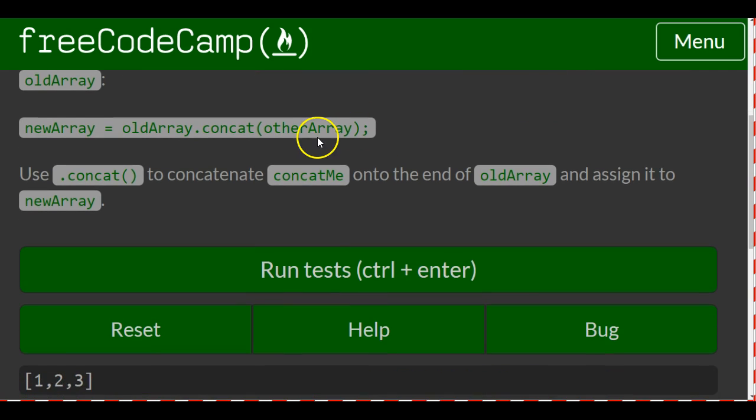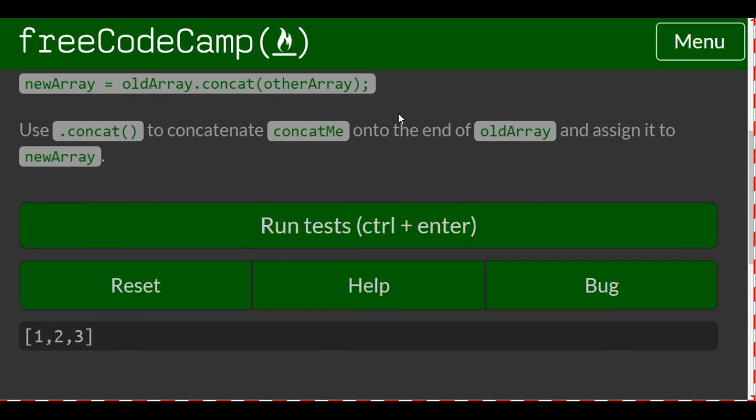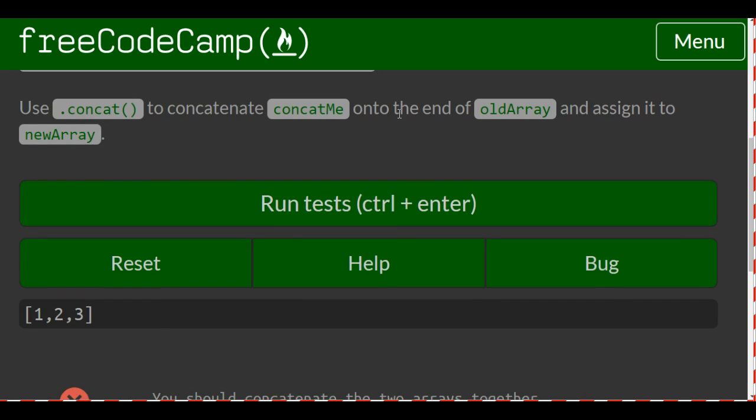So this shows an example here. New array is assigned old array with other array concatenated at the end of it. So new array will now hold old array, and at the end they're going to add other array, all into one array called new array. So use .concat to concatenate concat me onto the end of old array and assign it to new array.